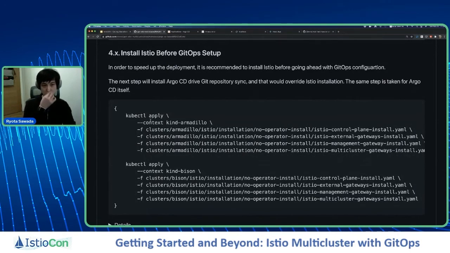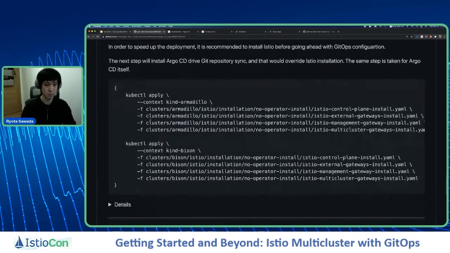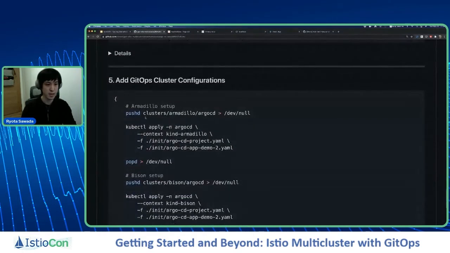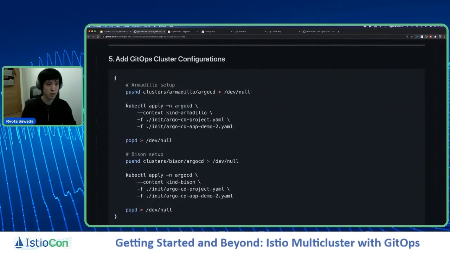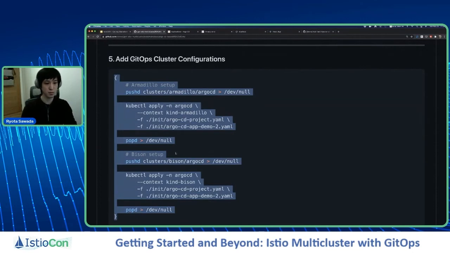This is a no-operator install. I'm simply using the generated YAML files. This is done because I just wanted to save the time of having Istio installed before the demo. And this is because it's part of the GitOps configuration. As soon as I get a GitOps setup in place, you can configure Istio from the GitOps Git repository, and also update accordingly if you really need to. So now the last step is to go into the GitOps setup for each cluster.